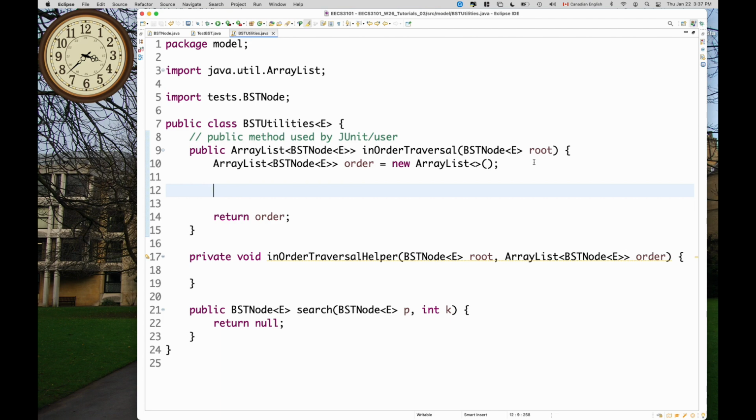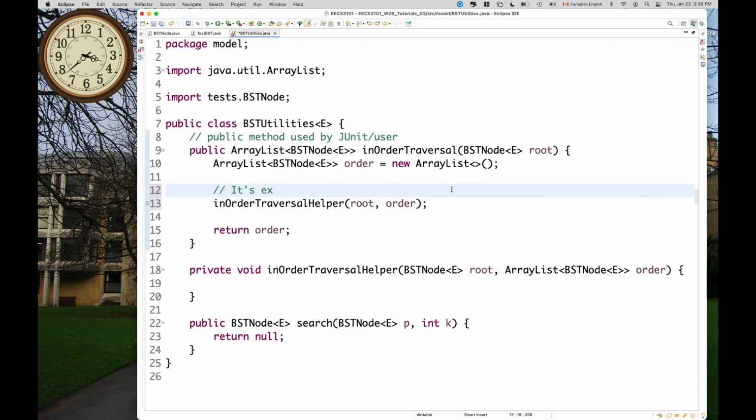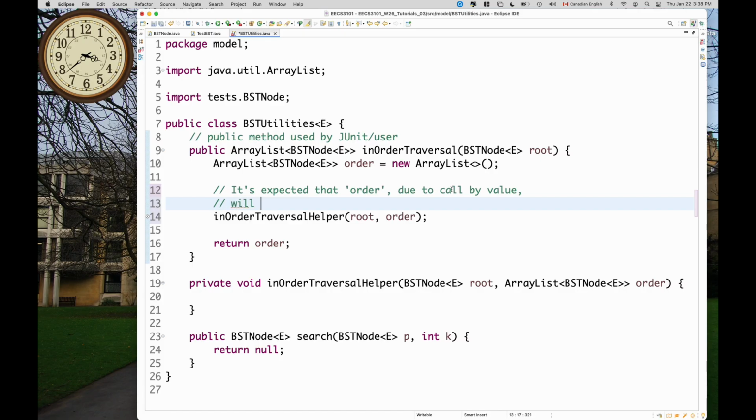Okay, so I'm just going to say, in order traversal helper right here, and then whatever root I'm being passed over here, I'm just going to pass it. And then the order I just created, I'll put it here. Okay. It is expected that order, due to call by value, will be modified by the recursive calls.